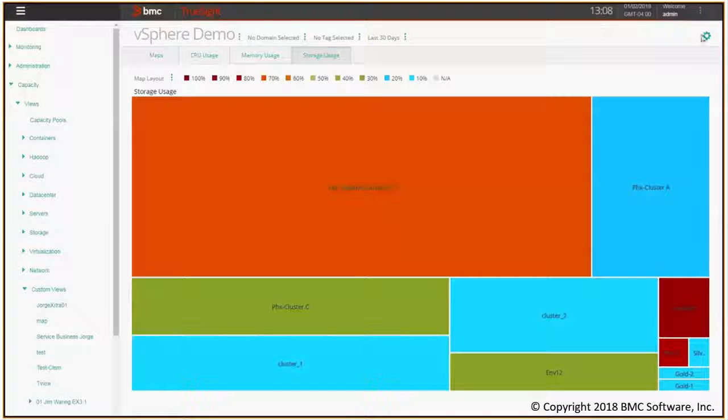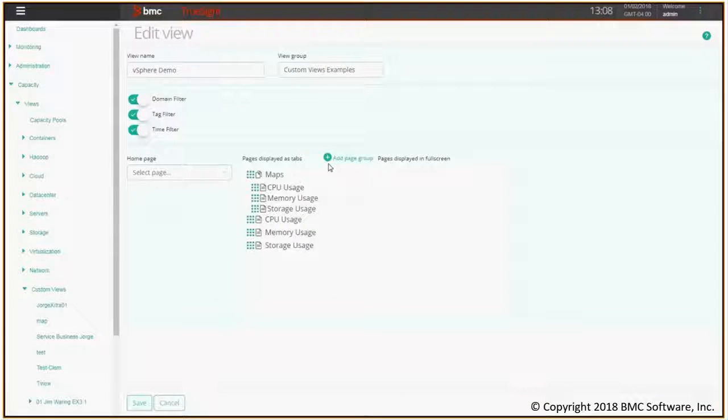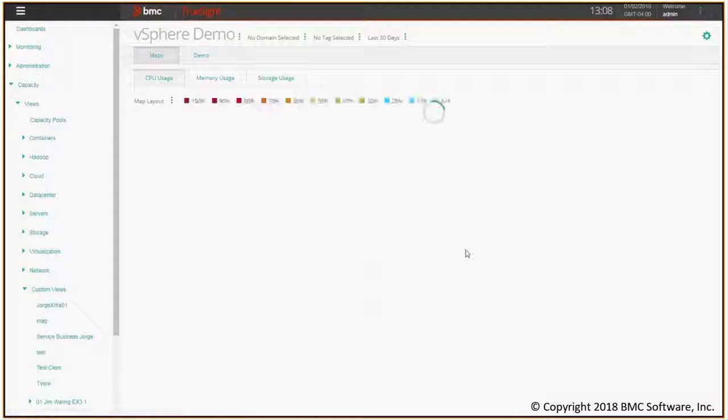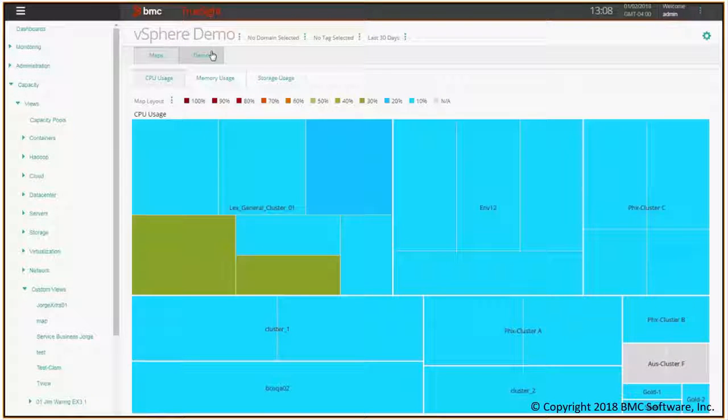I can do this by editing the view. So I'm going to click on the gear icon again and on edit view. What I can do is create a new page group. Let's call it demo. And I can drag the three new pages containing the tree maps inside the demo group. I'm going to click save, and what I get is just one tab called demo, and inside the tab the three subtabs for CPU, memory, and storage usage.